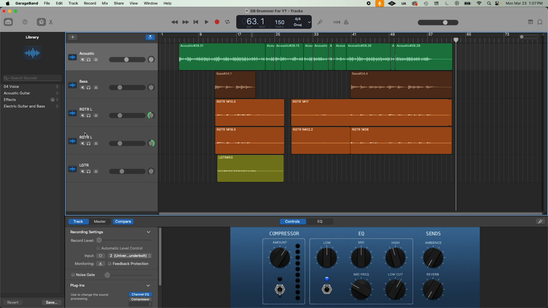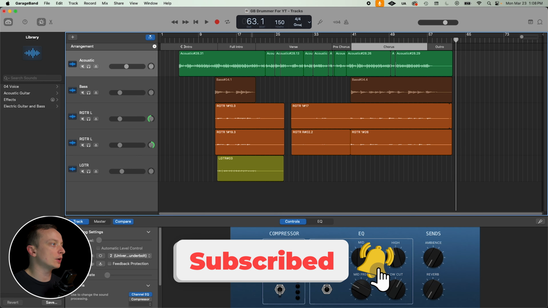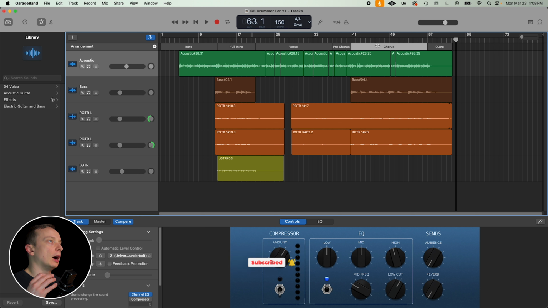Let's go. So the first thing that you're going to want to do is go up here to track and hit show arrangement track. And I've already added my arrangement sections like this verse and this chorus. But all you need to do that is click plus and you'll be able to add a section. The reason you do that is because it helps inform the drummer, the AI drummer basically, what part of the song it's in so that it can better cater beats and parts to the song.